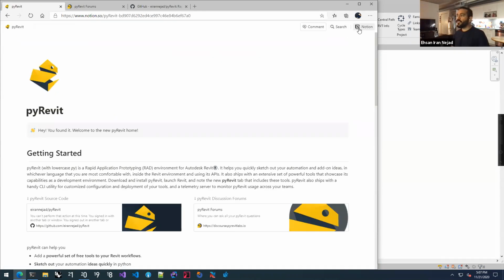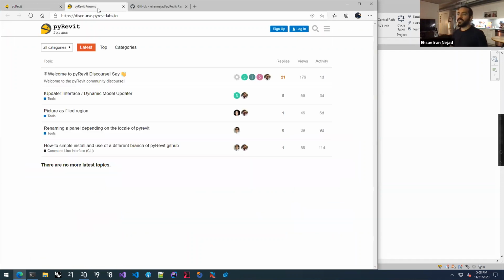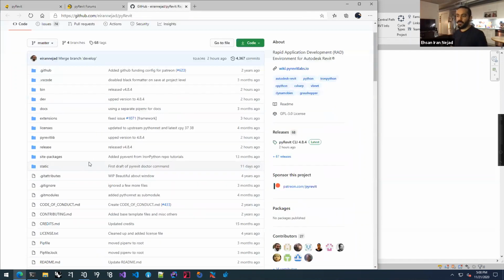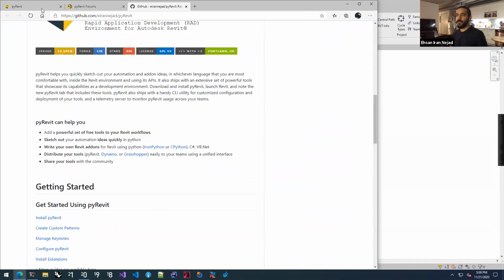And if you join Notion and create an account, you can select and comment on any of these sections and leave some notes for me. If you see any errors or any improvements in that text, just let me know. So two of the most important resources: the pyRevit forums, make sure you join. It's a pretty good place. And the pyRevit source code if you want to contribute to the source code.